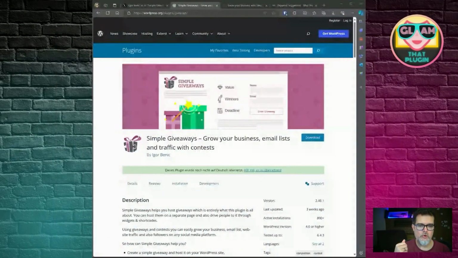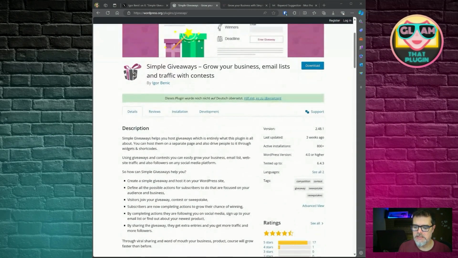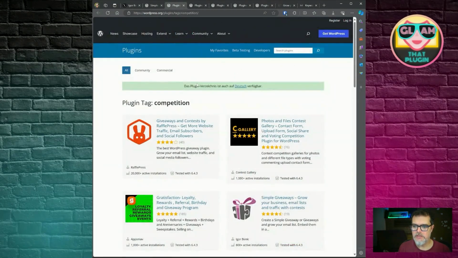So let's go over to the Simple Giveaways plugin listing, and you can see here that Igor has these 5 tags: competition, contest, giveaway, sweepstake, and sweepstakes. So what I always do first is basically open up each of these individually in a new window, and I look at the results. So this one is for competition. And you could see right here that Igor is not bad. It's listed as number 4. That's honestly a pretty good spot for the term competition.